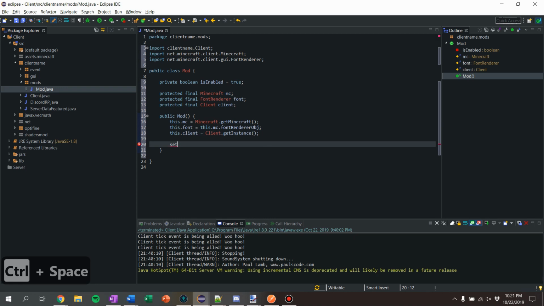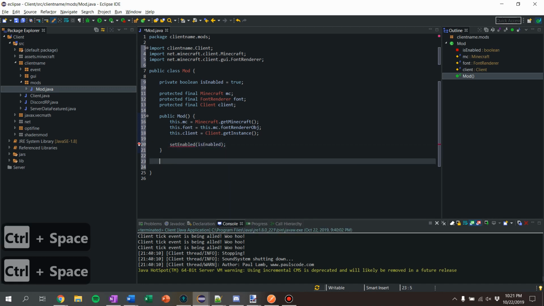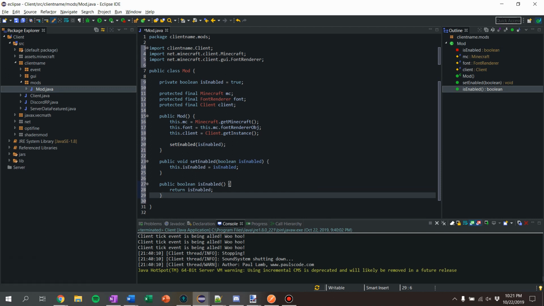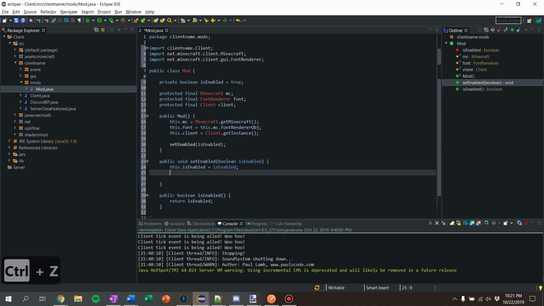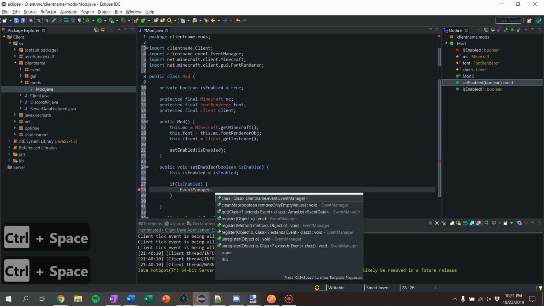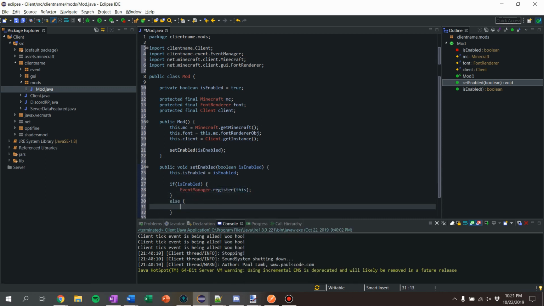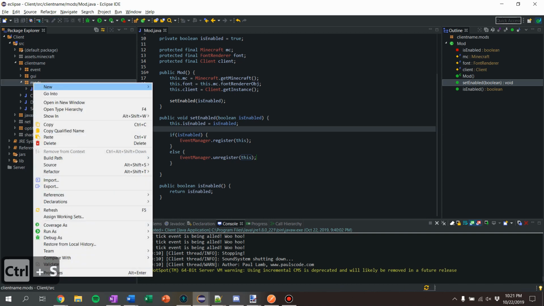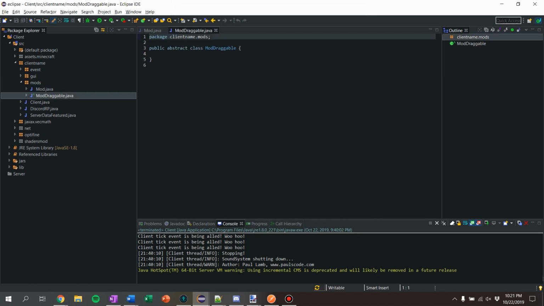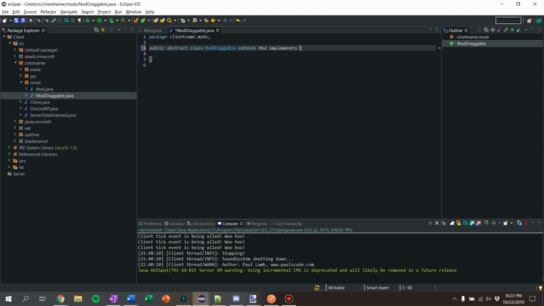And then setEnabled. We're going to make two functions, setEnabled and isEnabled. Those two are really simple. In setEnabled, after setting the value, we're going to say if isEnabled, eventManager.register(this), else eventManager.unregister(this). And that's going to be it for this class. Let's make a new class. We're going to call this ModDraggable, and this one I'm going to make abstract. We're going to extend Mod and implement IRenderer.